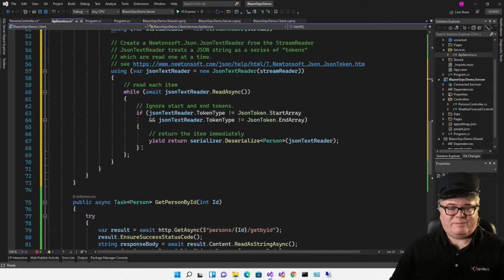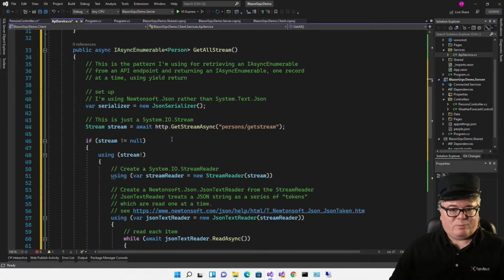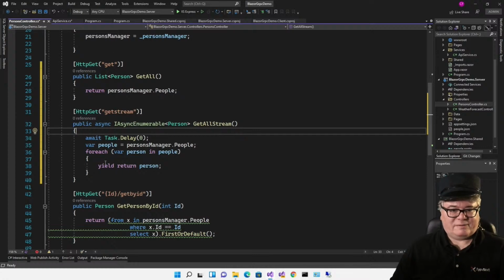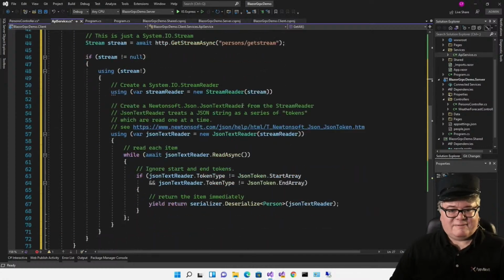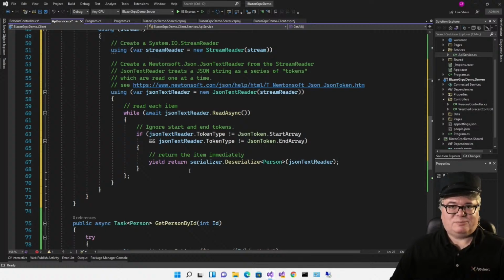So I'm going to read each item in a loop with ReadAsync. And now I'm going to ignore the start and end tokens. So there's a token type enumeration. And so all I'm doing here is making sure that the token type isn't either the start or the end of the array. So now I'm deserializing this item returned through the reader as a person and using yield return to return it. When I call this stream, I'm calling an IAsyncEnumerable, which is going to use yield return right here. And on the client, I'm going to use yield return to return to my caller.